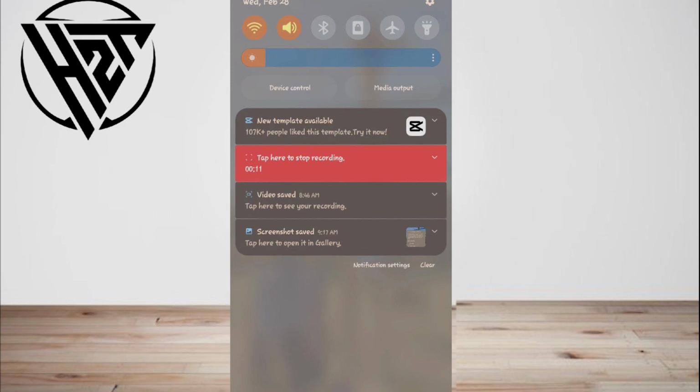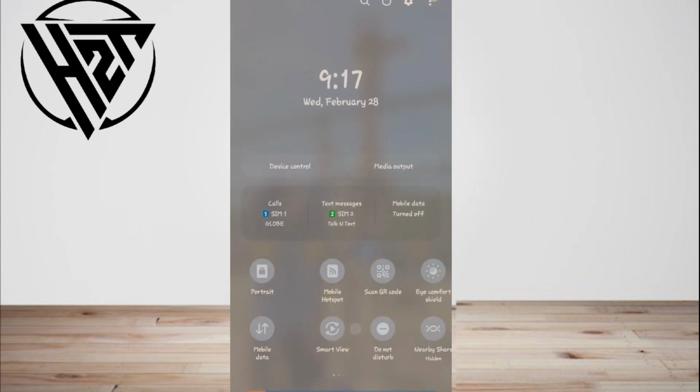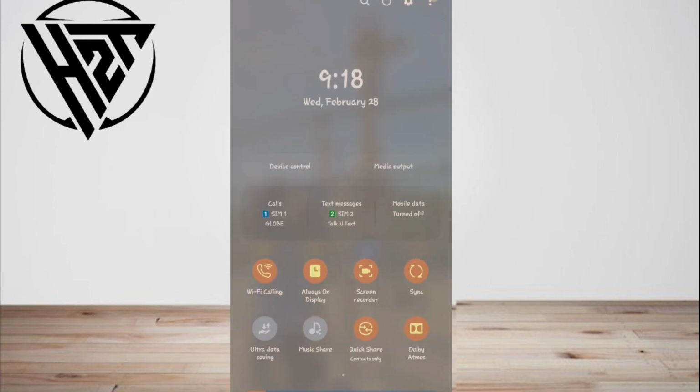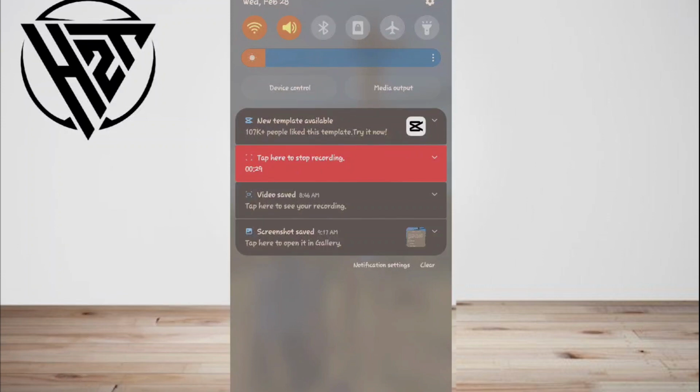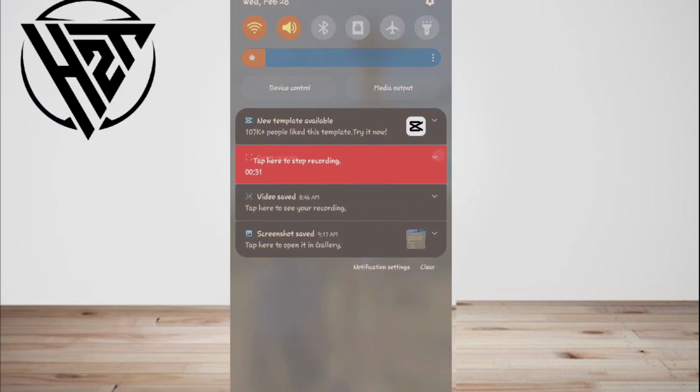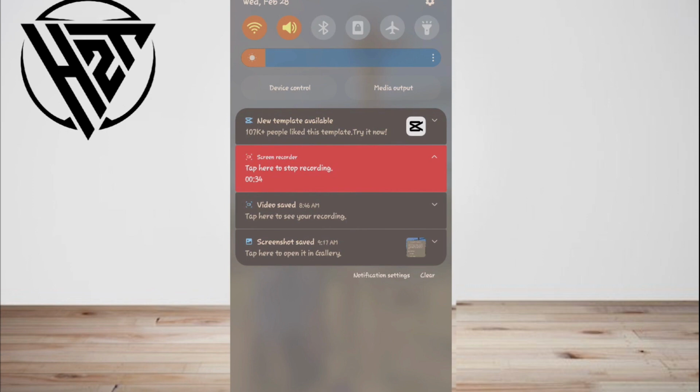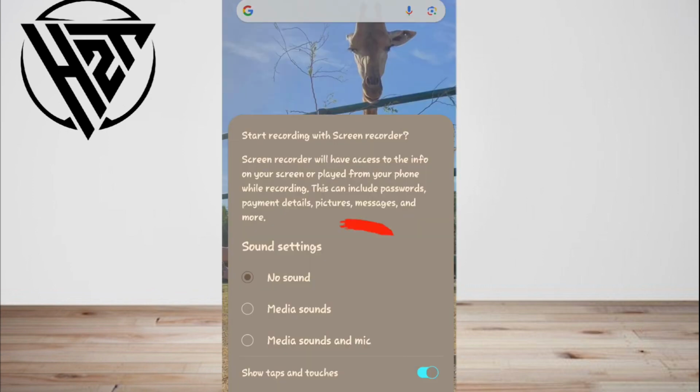First, open your Android device quick settings panel by swiping down from the top of your screen. Look for the screen recorder icon and tap on it. If the screen recorder icon is not visible, tap on the edit icon and add it to your quick settings panel. Then choose whether to record audio or select the recording area according to your needs. Once done, tap on the Start button to start recording.